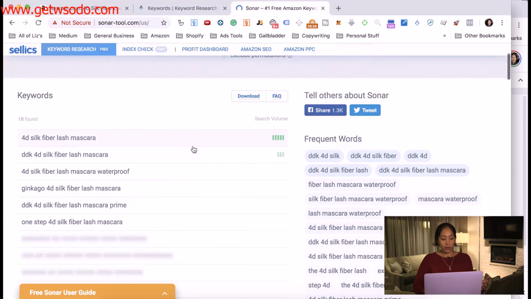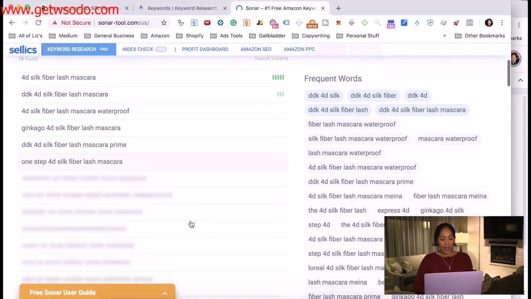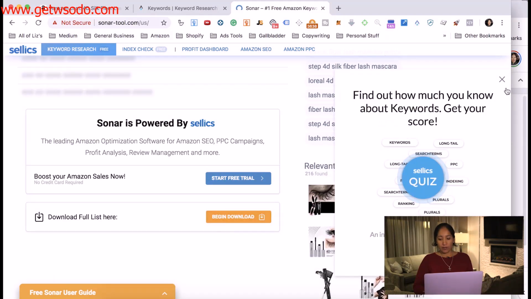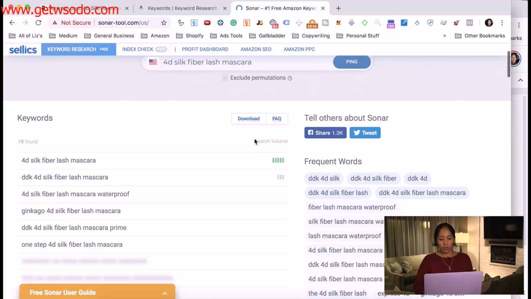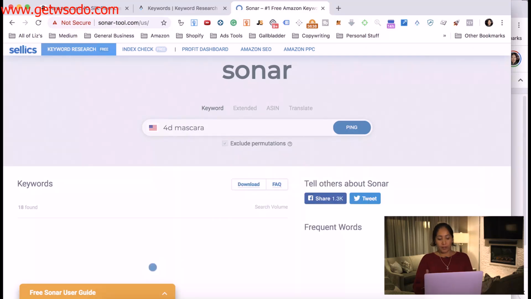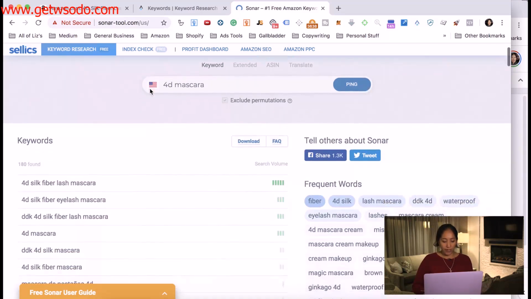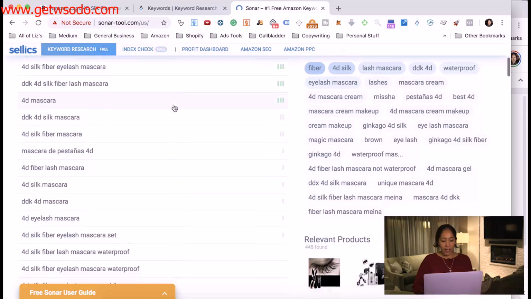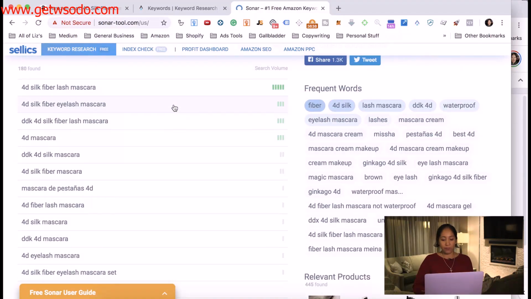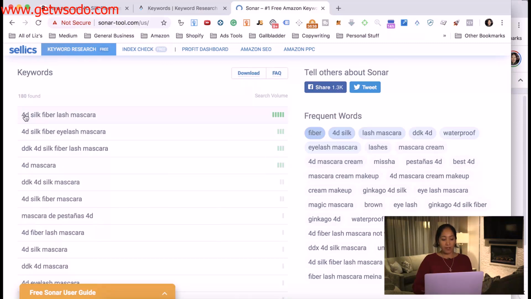It comes back with all these words that will work, and you can also create a free account, and it'll give you some more words. And then you can also, at some point, pay them to get more data. So right here I put 4D mascara, and you notice I was able to get much more data for 4D mascara than I was for the 4D fiber lash. And that's because when you type 4D silk fiber lash mascara, there's not that many more words to go.